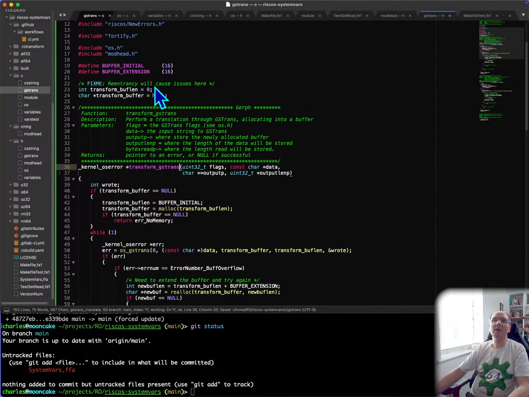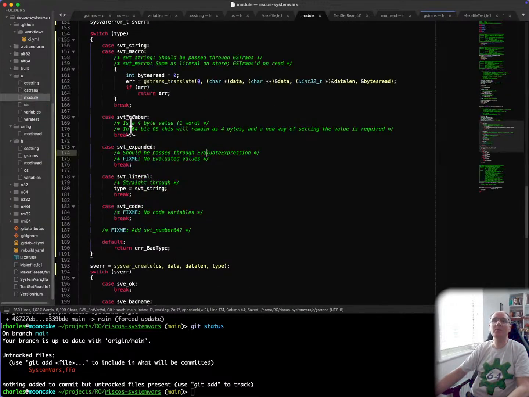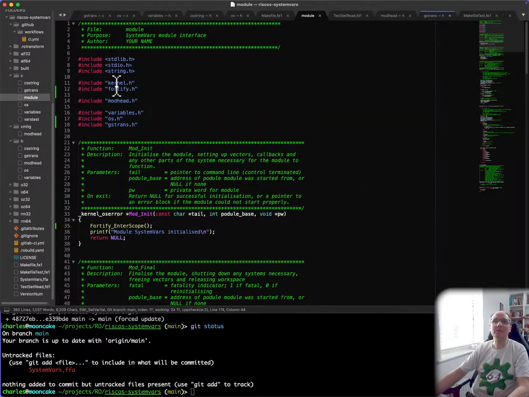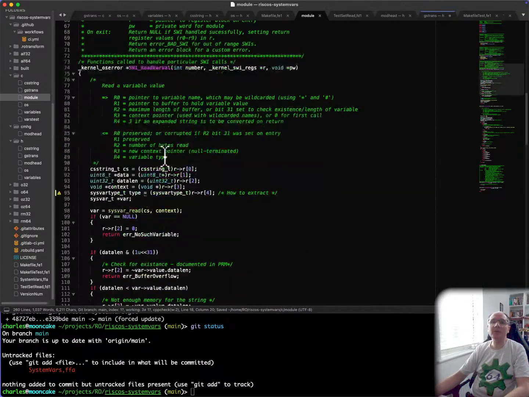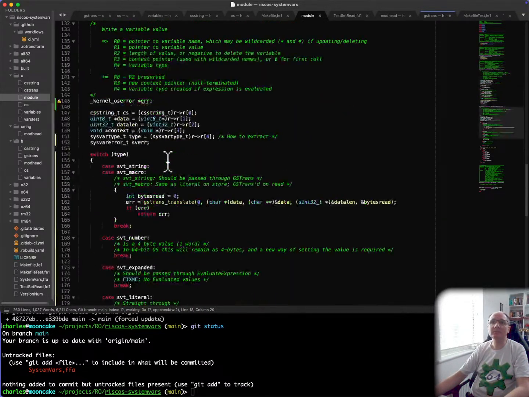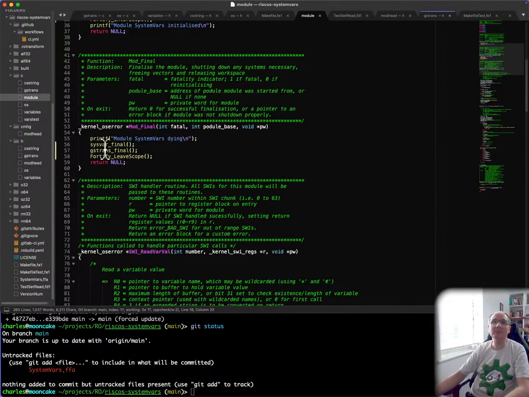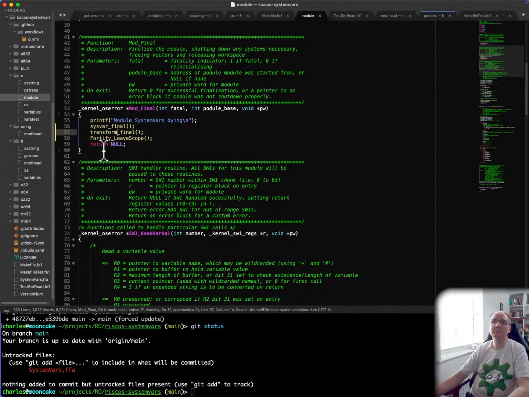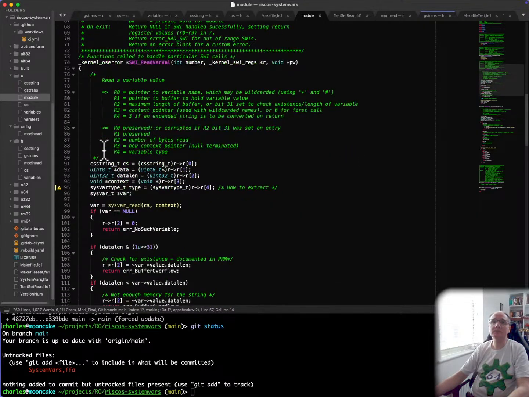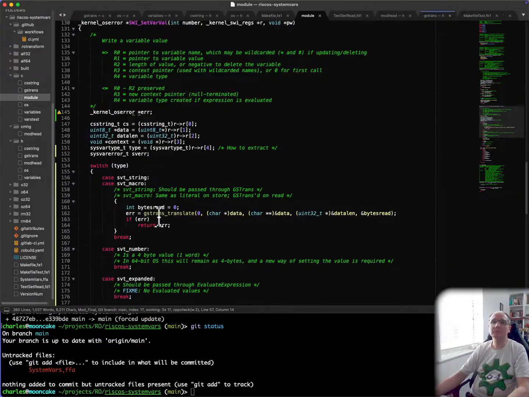There we are. Okay, now in here we need to replace the include. Include's now called transform. And down here we just need to change the functions we call. Oh, hang on, the finalization code also needs it. Transform final. Transform GS-trans.